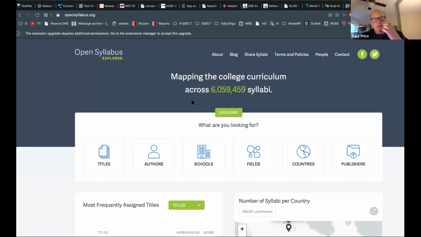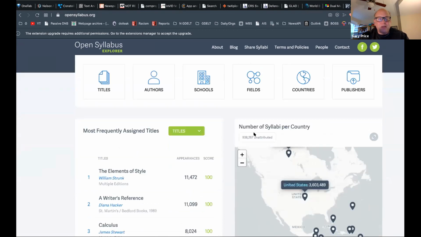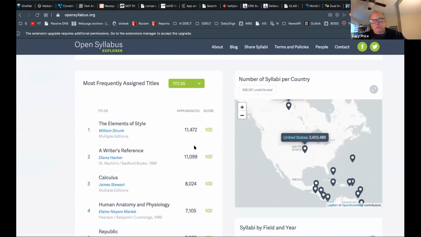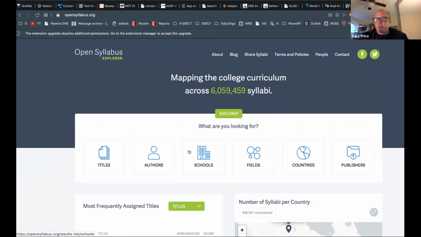And as of now, there are 6 million syllabi in this database, as Curtis is mentioning, and you can do all sorts of different things with it. So that's a good idea. Yeah, it doesn't count as a literature review per se, but that's an interesting entry point into the corpus of literature. Thank you.